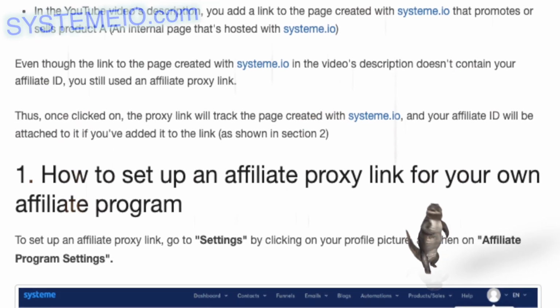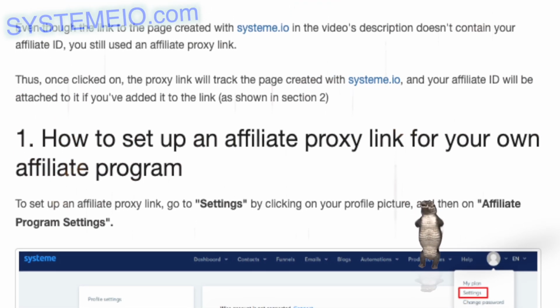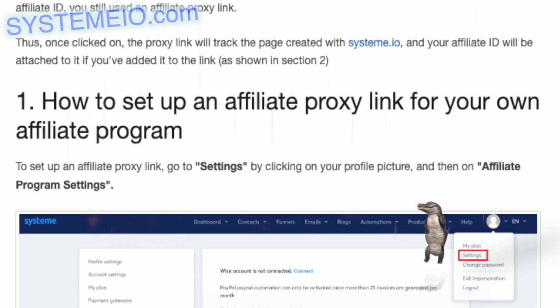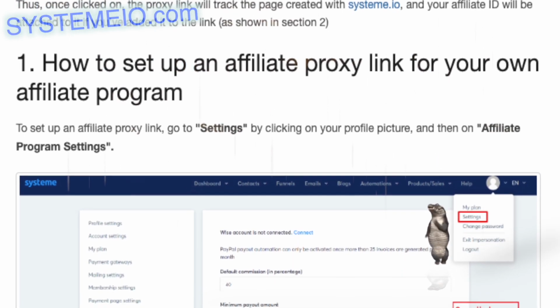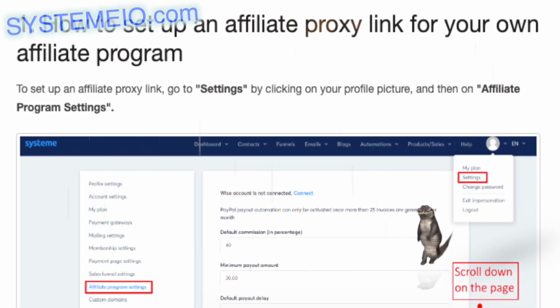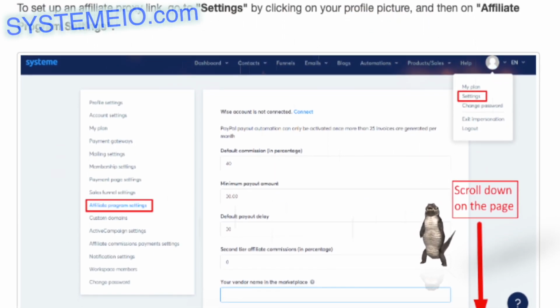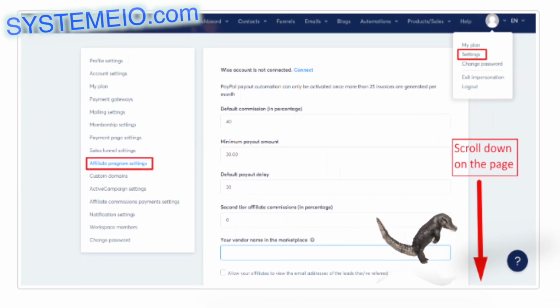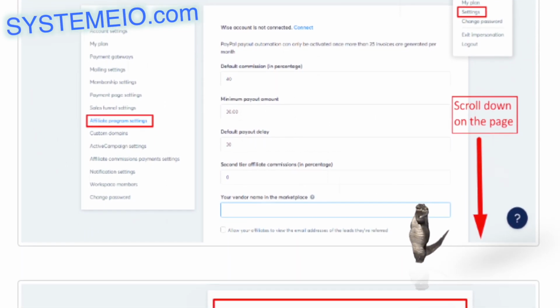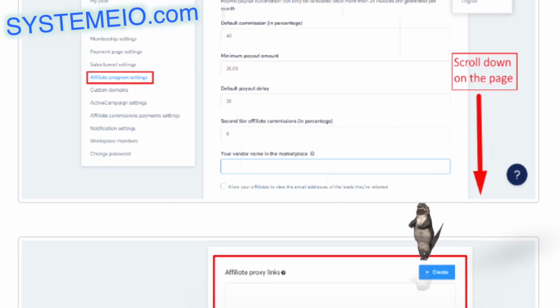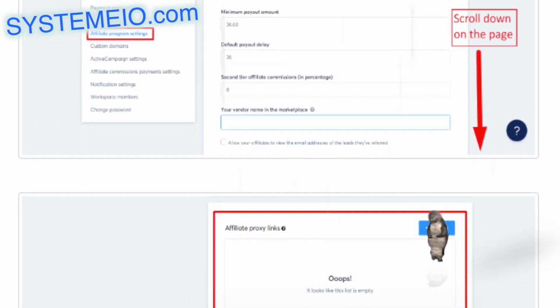Even though the link to the page created with systeme.io in the video's description doesn't contain your affiliate ID, you still used an affiliate proxy link. Thus, once clicked on, the proxy link will track the page created with systeme.io, and your affiliate ID will be attached to it if you've added it to the link, as shown in section 2.1.